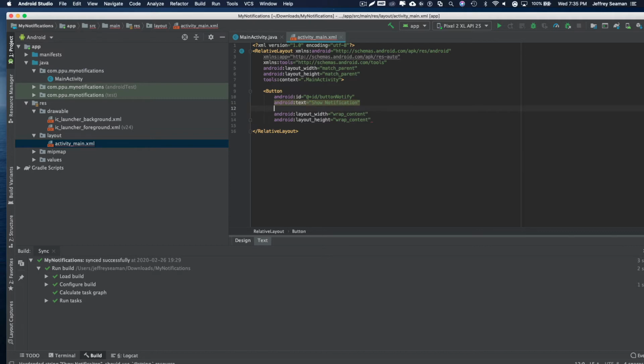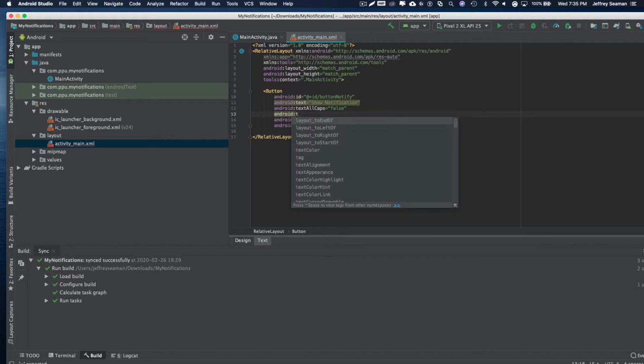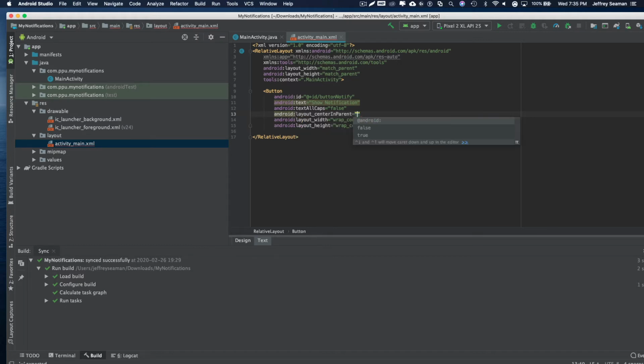There we go. All right, so then we'll do Android text all caps, and this will equal false. And then we'll do Android layout center parent, and this will be true. Perfect. And then we want to close this off.